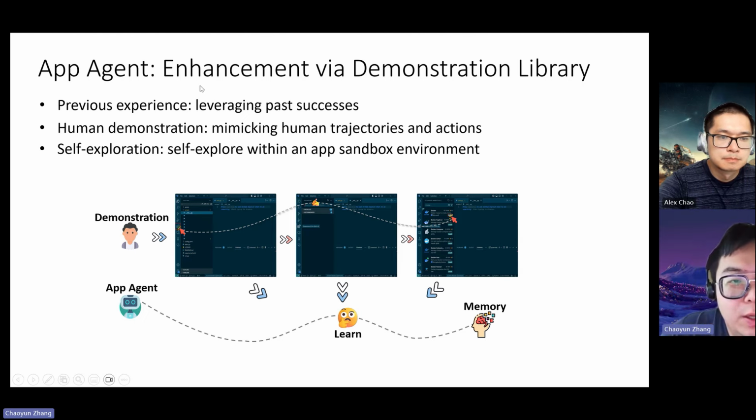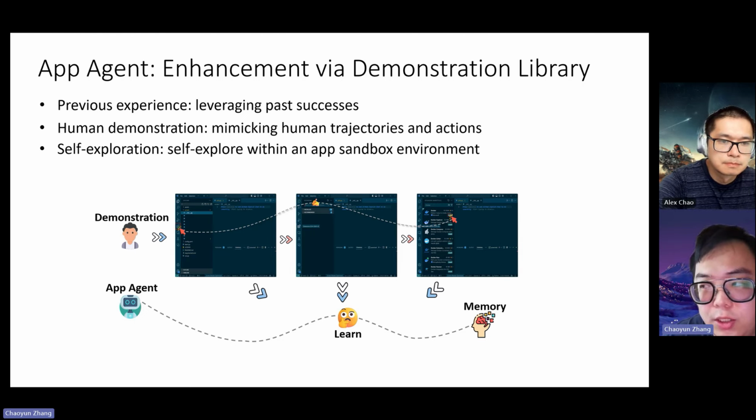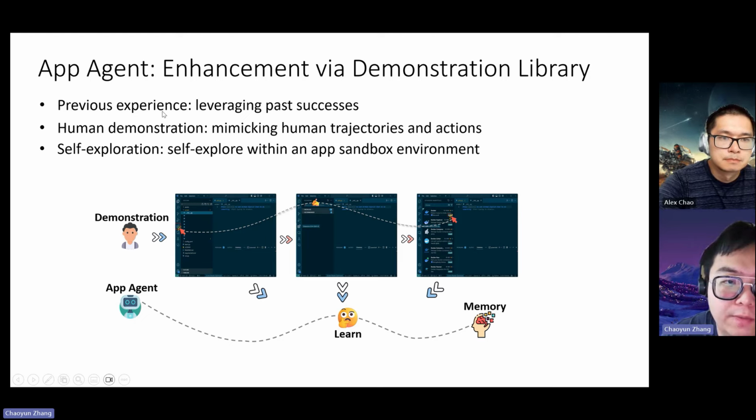Okay, so the next enhancement to the app agent is that we find a way to demonstrate some task completion trajectories to the app agent, so it can provide more precise task completion, especially for some third-party apps that do not have official help docs and do not have many search results. So here the demonstrations come from 3 different sources, including the previous experience.